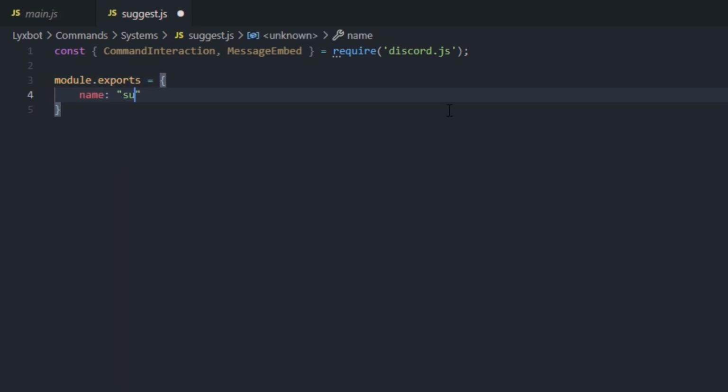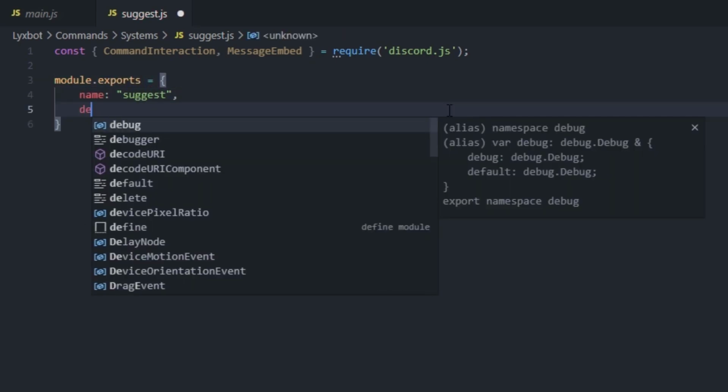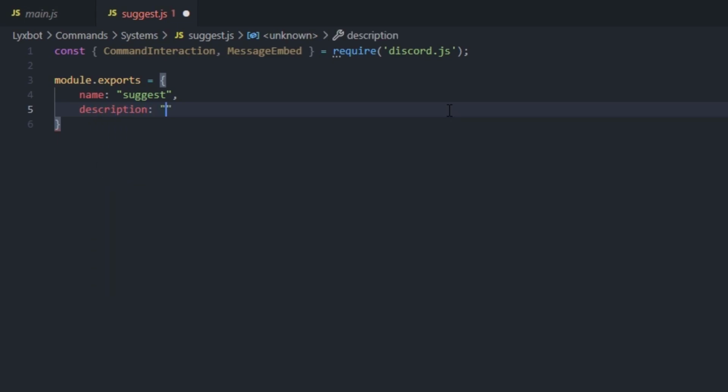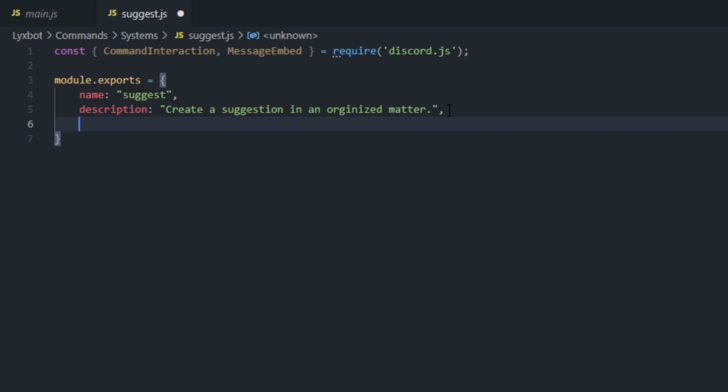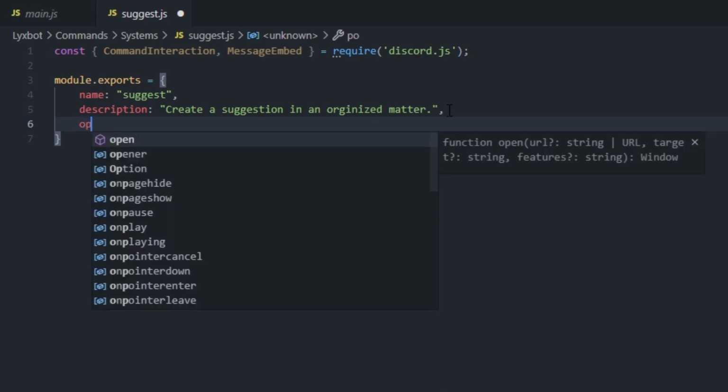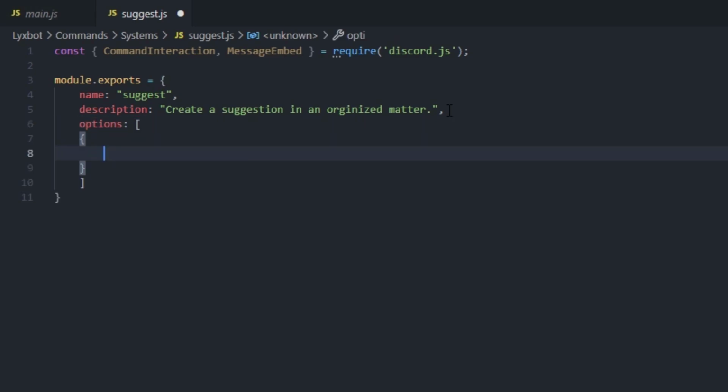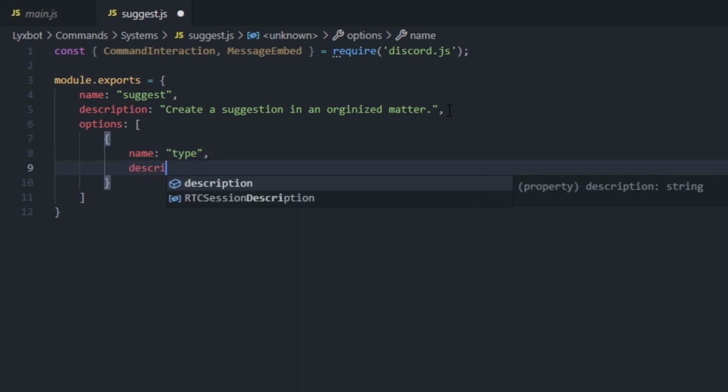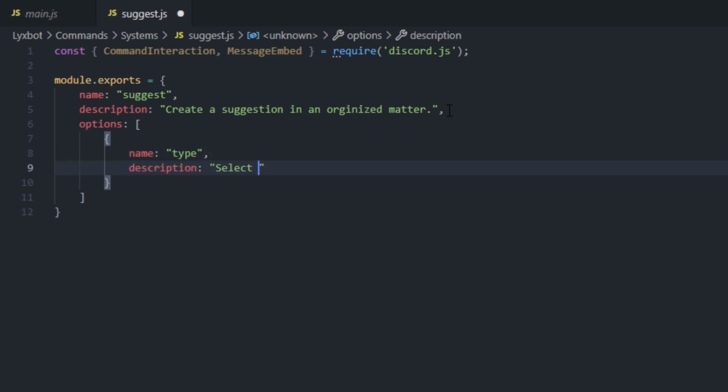Now we're going to do module.exports. The name of the command is going to be suggest. The description is going to be create a suggestion in an organized manner, and we don't need the permission on it, so we'll start with our options straight away. So the first option is going to be obviously the type of the suggestion. So for example, we can type here the type, description, select the type.